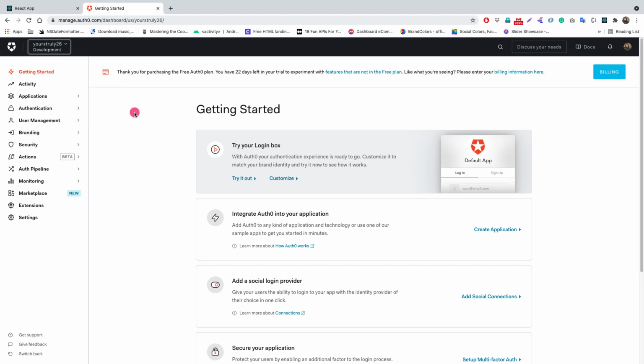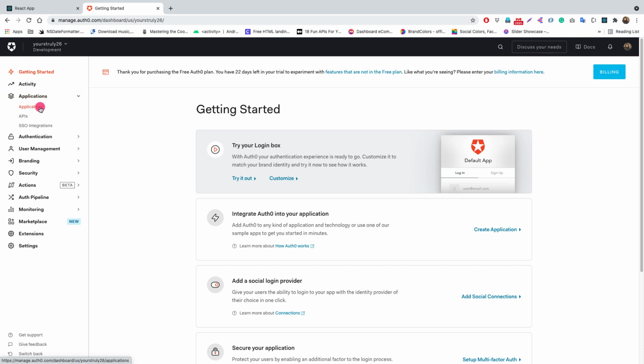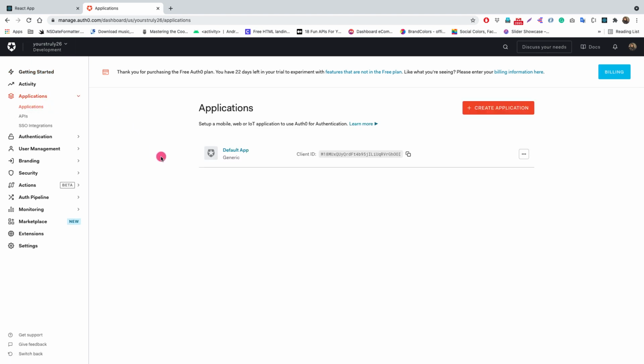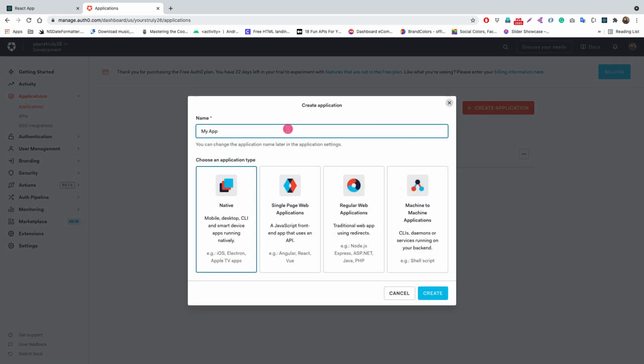Now the first thing we need to do is to create an application. So let's click on applications and then we select this applications tab. Now it provides us with this default application, but we are going to create our own application. So let's click on create application. And here we need to choose the type of application we are going to create. Since we are going to use it inside our React application, let's simply choose this thing here, that is single page web application.